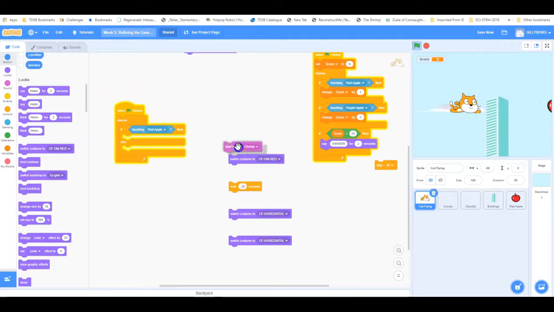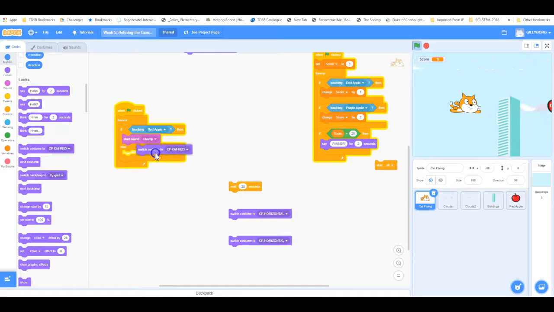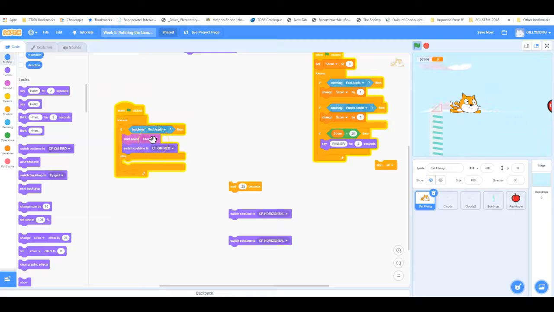And well, the first thing I know I want to do is I want to have that chomp sound play. I want to hear the sound of the cat touching the apple. Then I want to switch the costume. You'll notice I have those renamed costumes in here. And those are renamed for my ease of use and my memory when I'm coding my game. So after we hear the chomp sound, I want to see the costume switch to cat flying OM red.